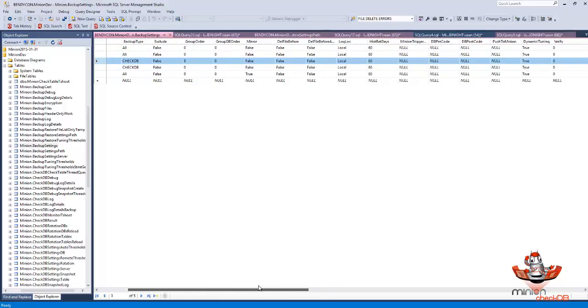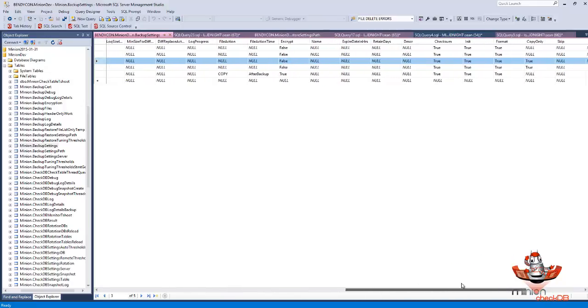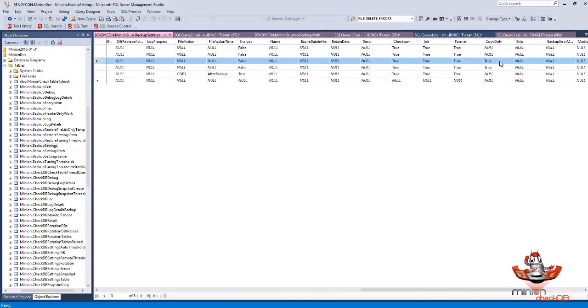going to change is, if I can find it here, you are going to set copy only equal to true, because we figured that you might want to take a backup specifically for a CheckDB and restore it somewhere else, but we don't want it interfering with your differentials, right? And we didn't want you to have to flip that flag back and forth, right?